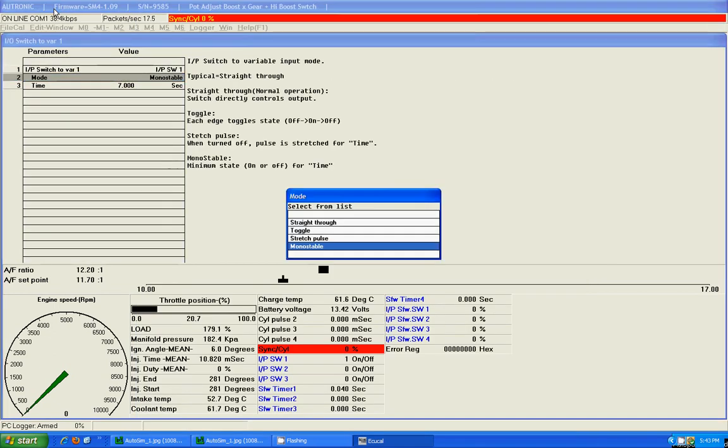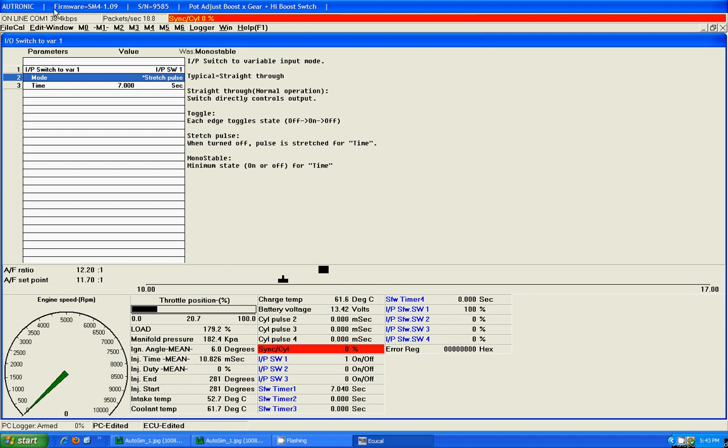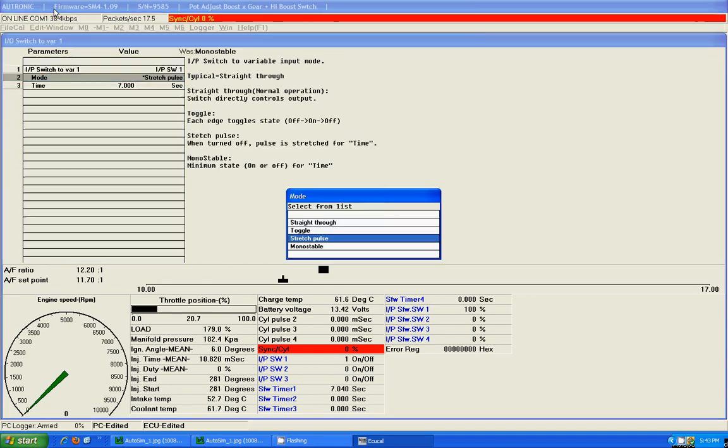I explained these in a previous video. Straight through is a simple on-off switch. Toggle is on, then on is off, then on is on, and so forth. Stretch pulse is when you turn your switch on, and after you've turned it off, it still stays active for the time you set. So if you turn your switch off, it'll stay active for 7 seconds more.